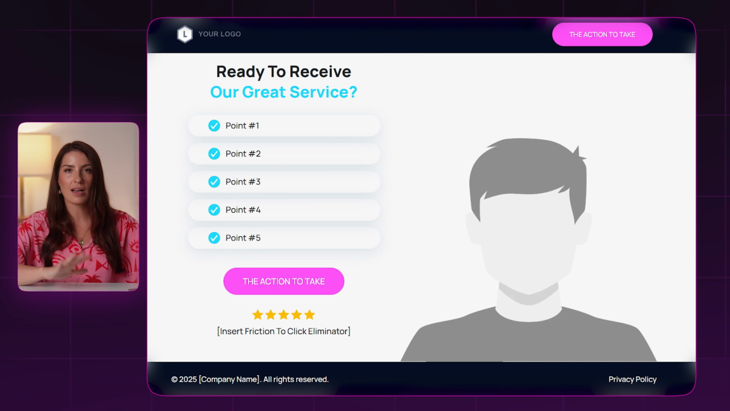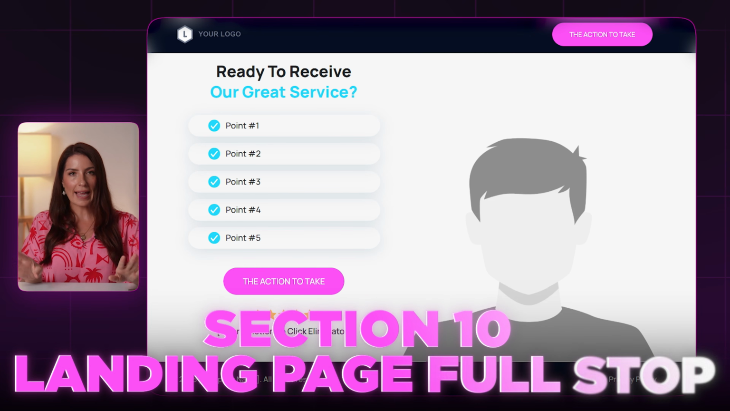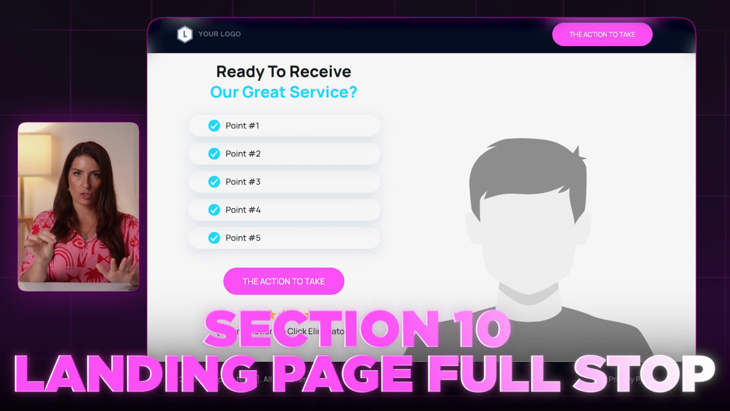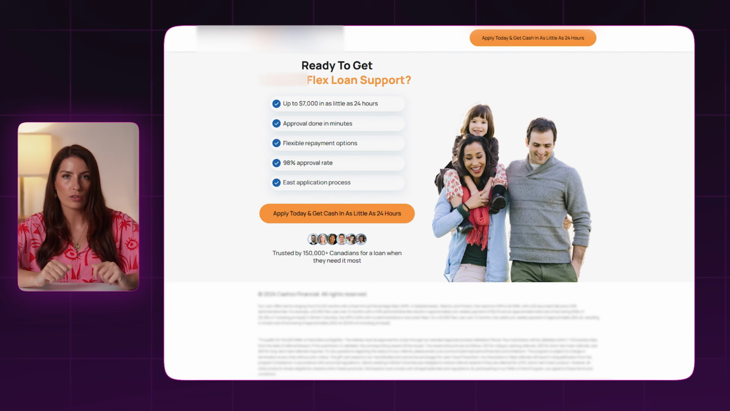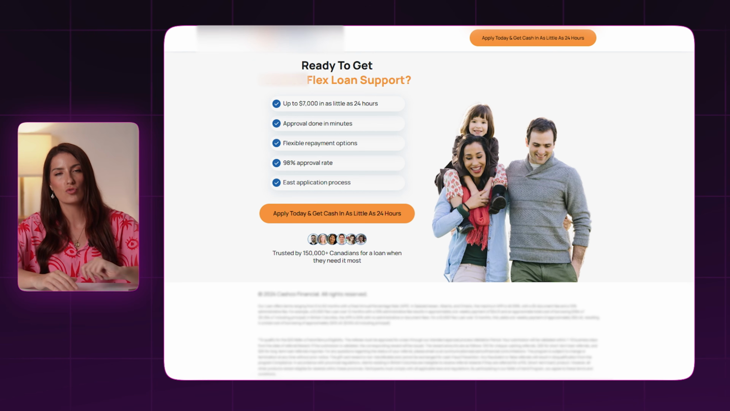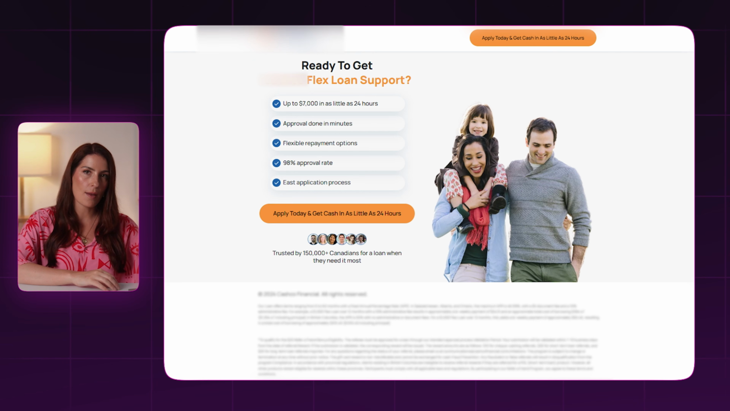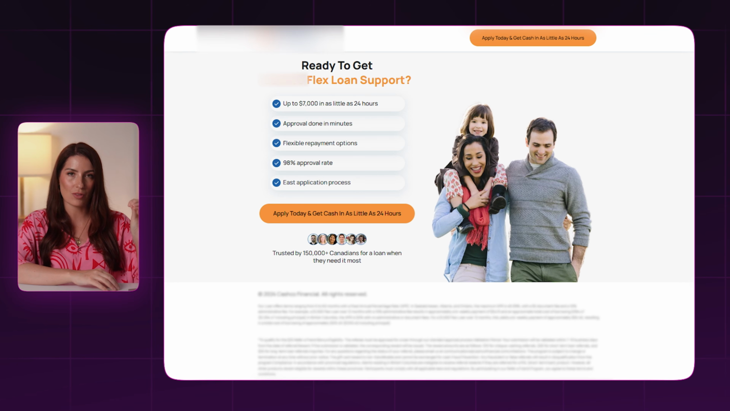Okay, and lucky last, number 10, we wrap it all up. Section 10 is what I call your landing page full stop. You restate the core value. You remind them of what's at stake and give them one final strong call to action. And that's it. That is our $10 million page. That is how it looks on a template.